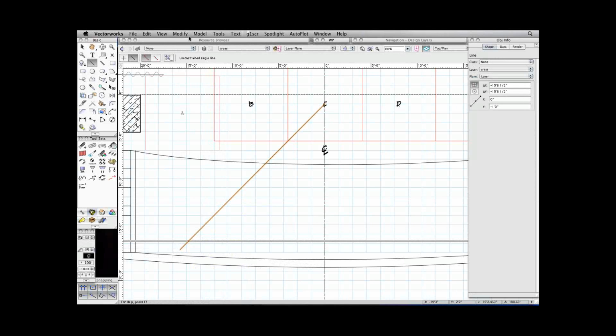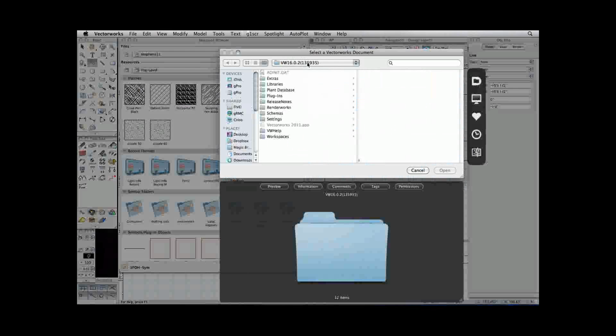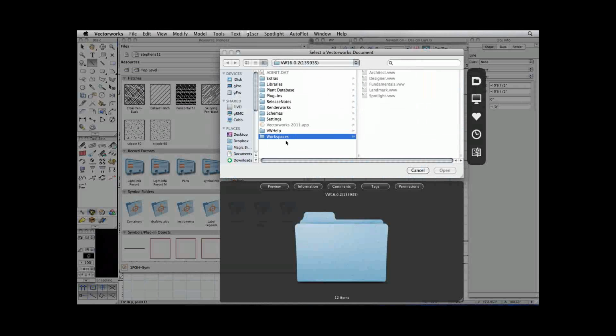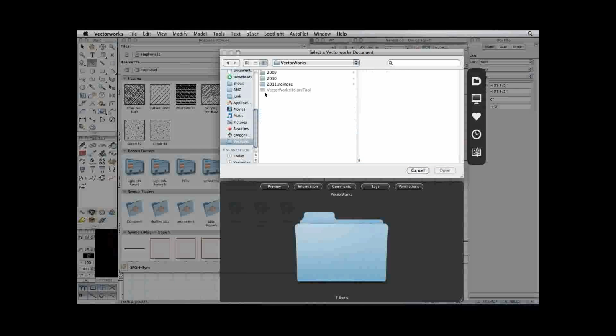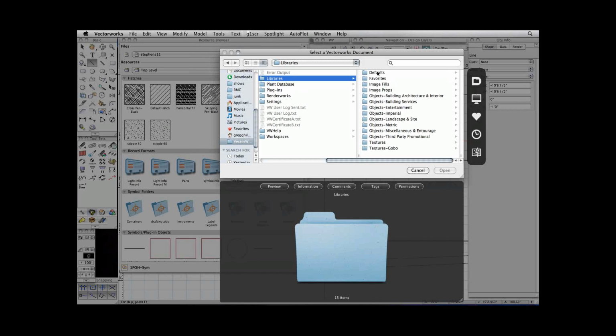So Vectorworks Spotlight ships with hundreds of lighting equipment symbols. I'm going to open my resource browser, and if I choose to browse a document, I can go to my personal libraries. We're using 2011 libraries. There are hundreds of symbols here that ship with Vectorworks.